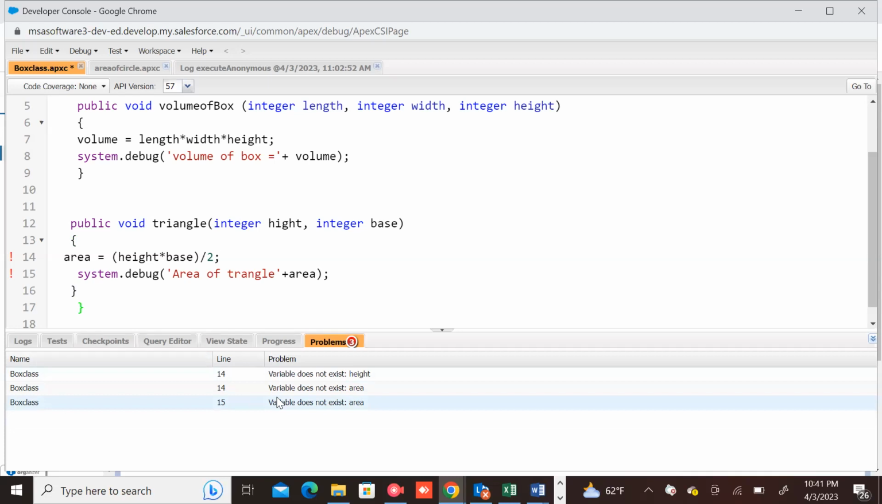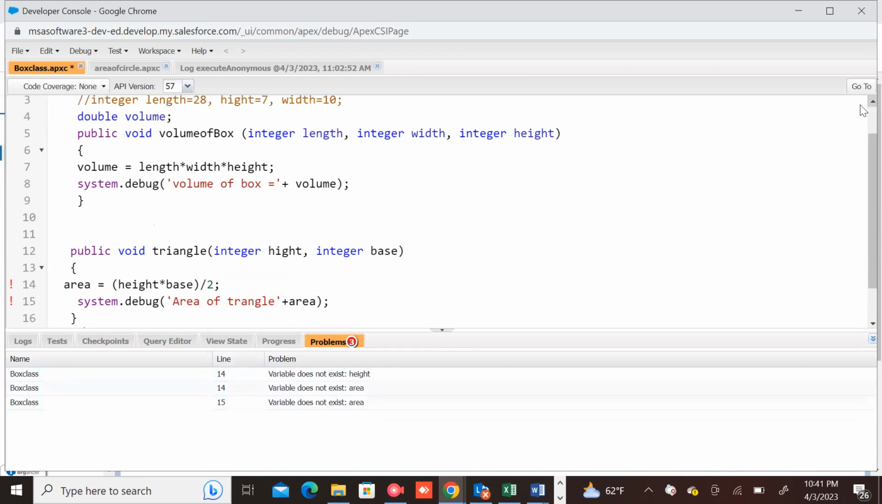Line number 14, 15. Okay, area equals height into base. Scroll to the top. So you did not define area at the top. There is a spelling mistake. You can see in line number 12, you have written height as HIGST. In line number 14, you are using HEIGST. So please change the variable name.